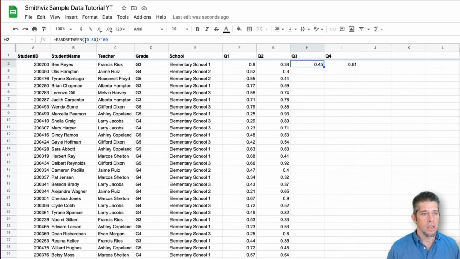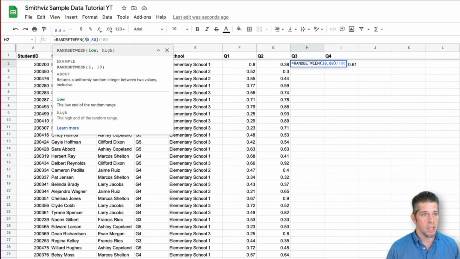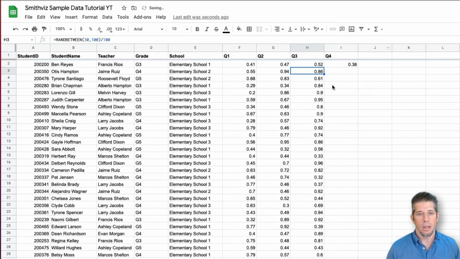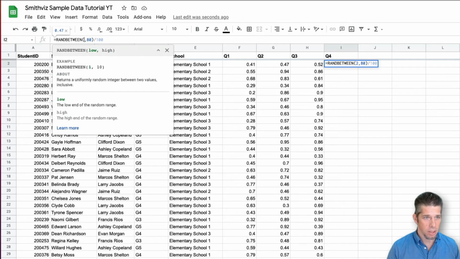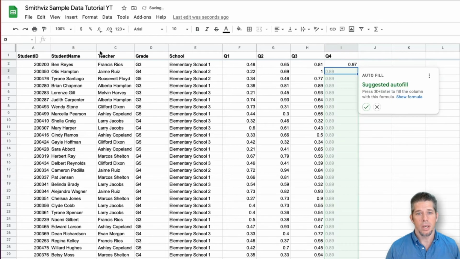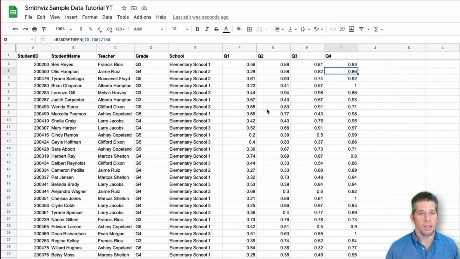And Q3, maybe my students are doing a little bit better, and some are even getting 100. And maybe in Q4, they're doing really well, and the lowest score is a 70, and the highest score is a 100. And it'll give me those scores there. You can obviously adjust these as much as you want.